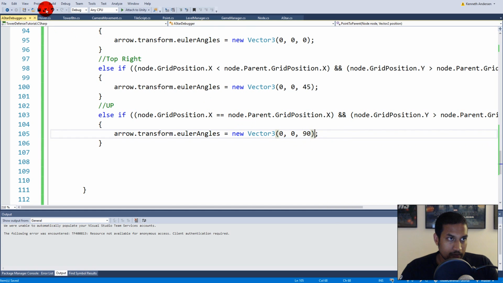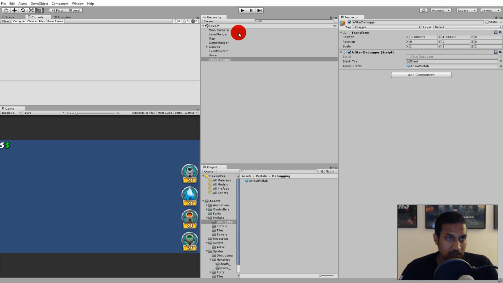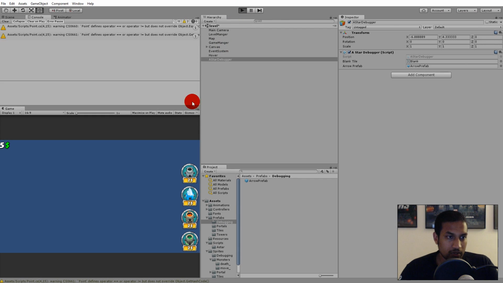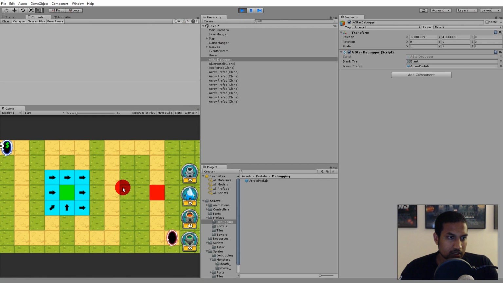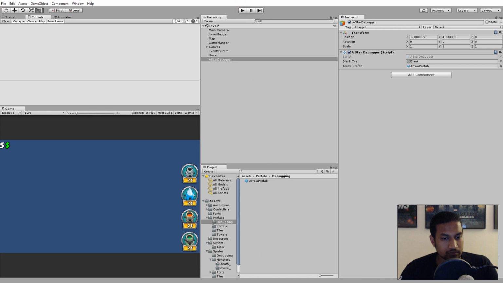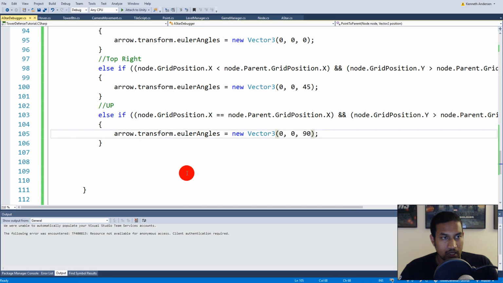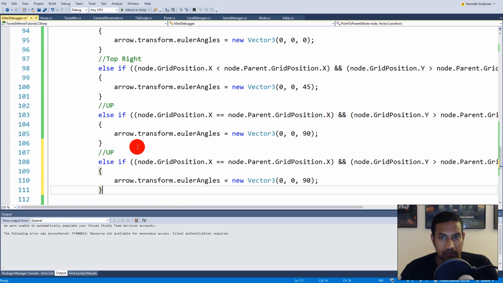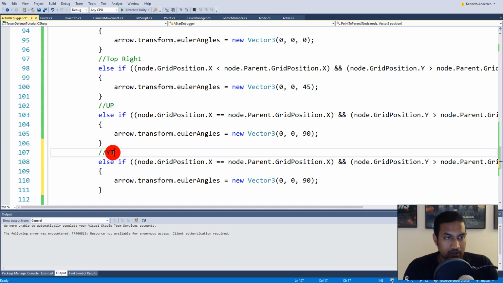And then we save and jump back to Unity. Let's see if it points up, that one below it. Click, click, enter. Yeah, so now this one is correct, this one is correct, and this one is correct. So you can see they're all pointing at their parent. And we can copy paste this one more time. And then we have our top left.